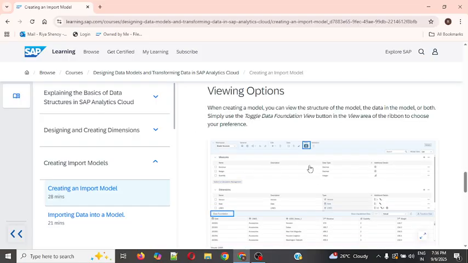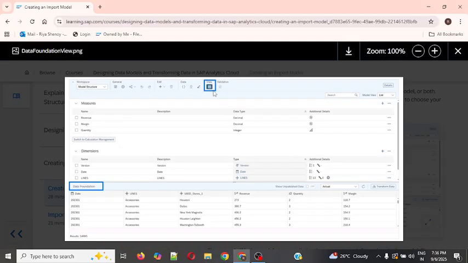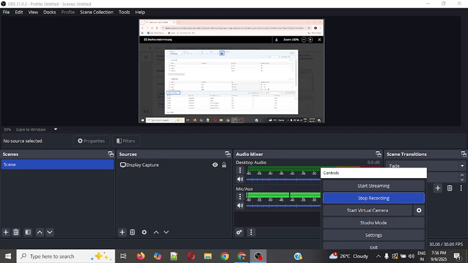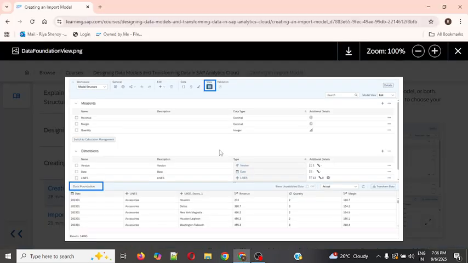Viewing options, as I said, this icon over here is for the data foundation view. If you want to see your data in this structure, like if you want to see if your data is successfully imported into your model, then you can come over here. It will show you the data in a tabular format. That's for the data foundation view. If you click here once again, this will go away.